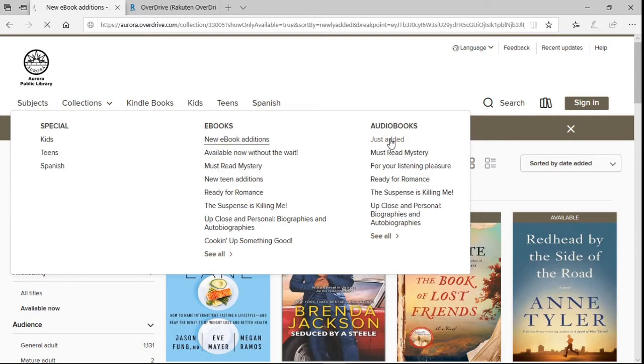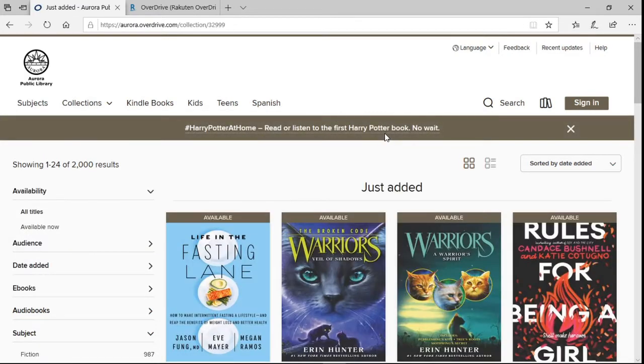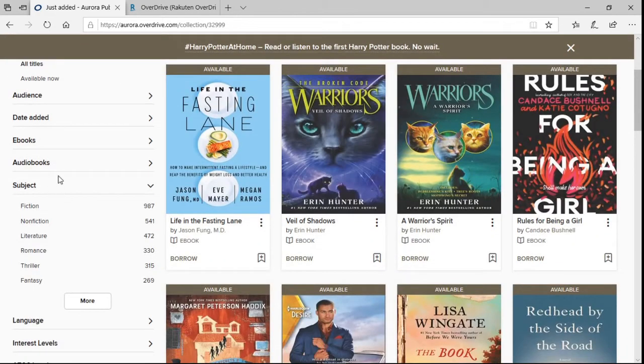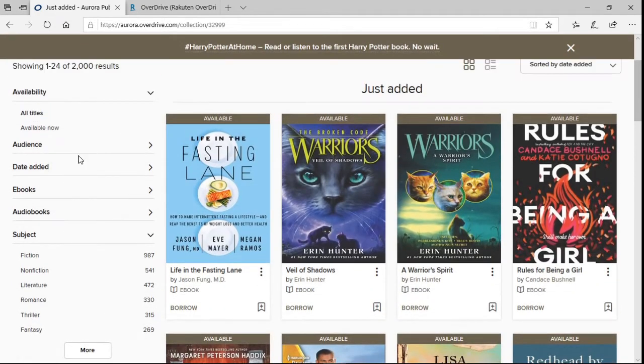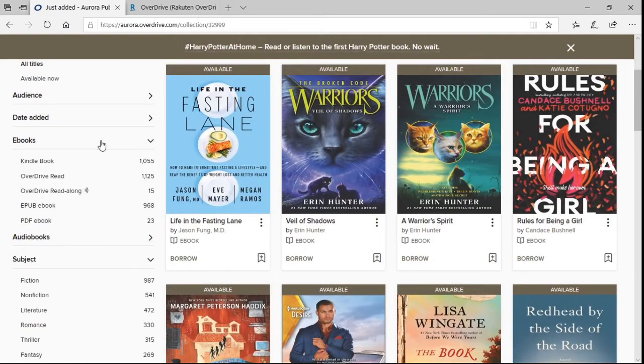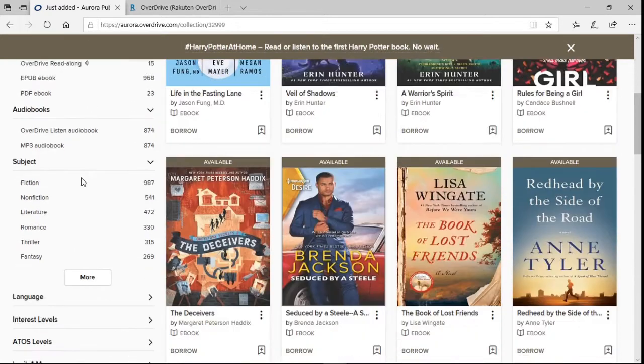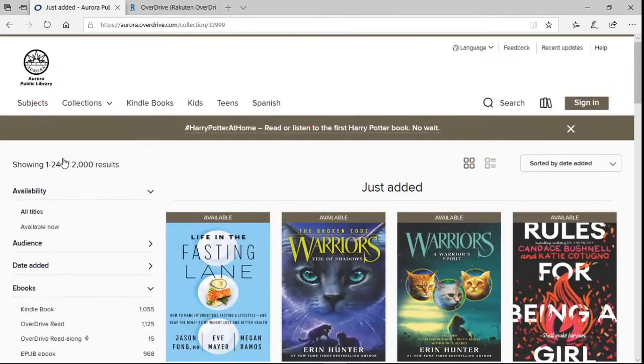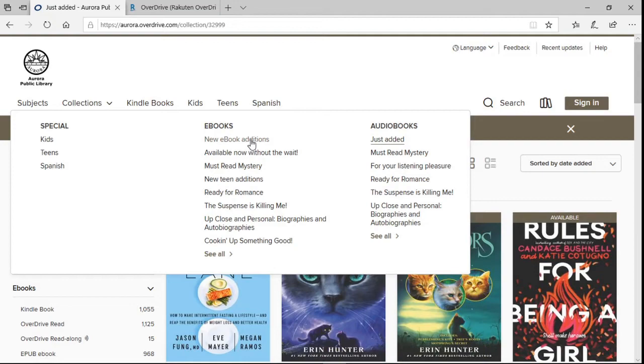You can also do this for audiobooks, which is great. So here we go. If you click Just Added for audiobooks or for eBooks, you can limit it on the side by if you want an OverDrive listen or an MP3, and so that works well. Okay, let's say we found a book that we really like.